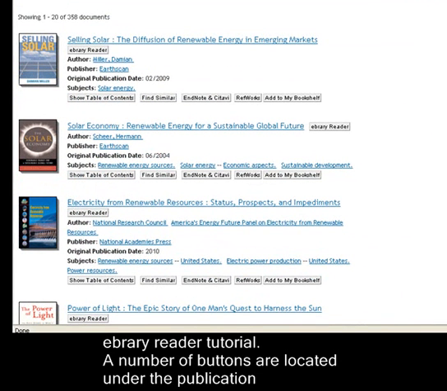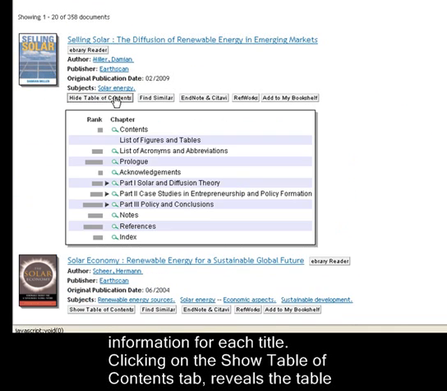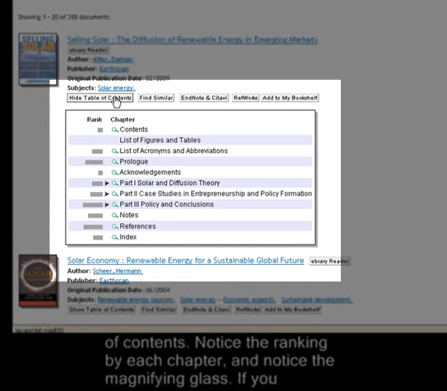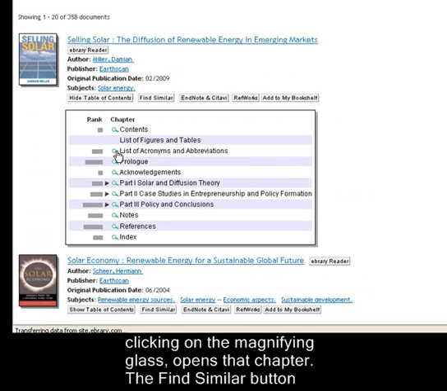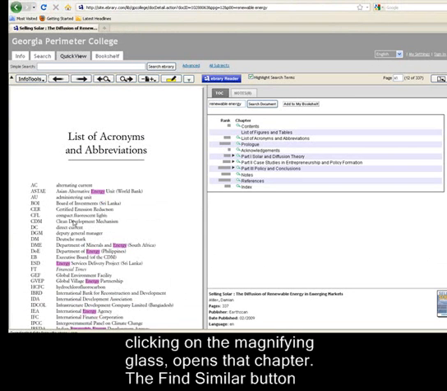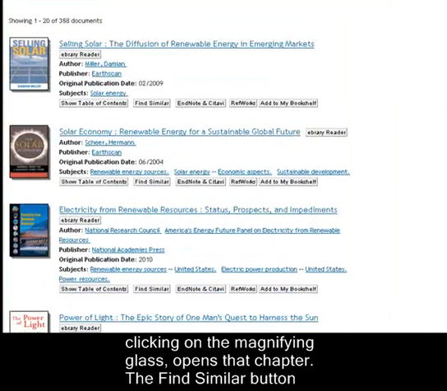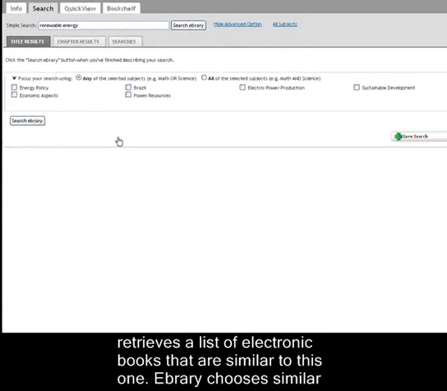A number of buttons are located under the publication information for each title. Clicking on the Show Table of Contents tab reveals the table of contents. Notice the ranking by chapter, and notice the magnifying glass. If you click on the magnifying glass, this opens the chapter. The Find Similar button retrieves a list of electronic books that are similar to this one.